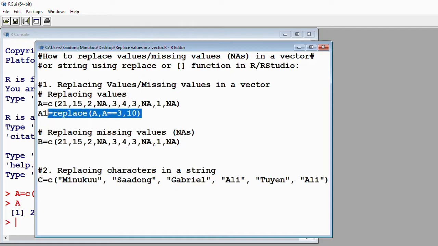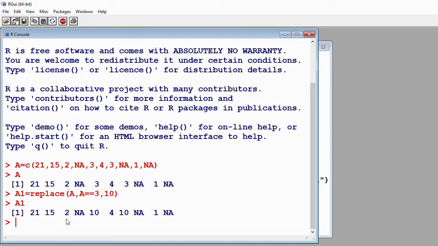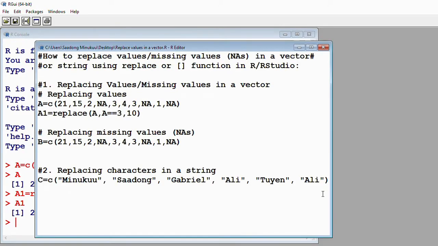Now if I run this, R hasn't given us any error, right? And if I say a1 and hit enter, you realize that R has actually replaced all trays in the original vector by 10 in the new vector a1. So this is how you can actually use the replace function to replace values in what? A vector in R or RStudio.